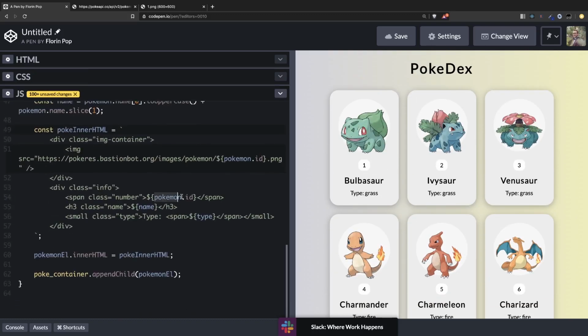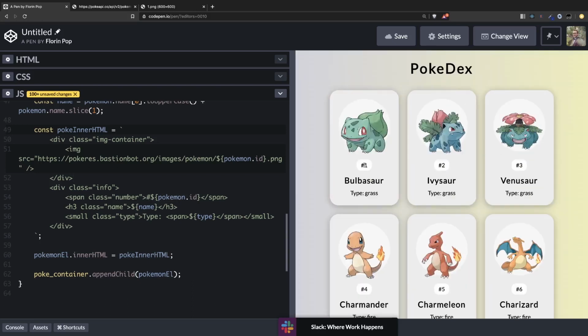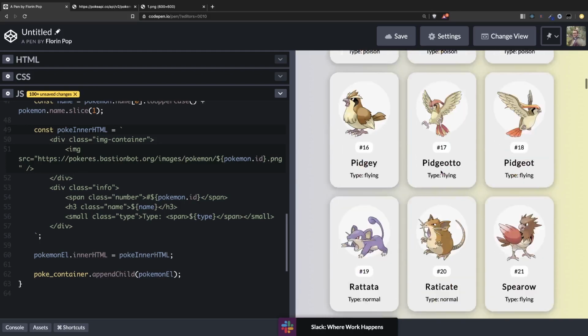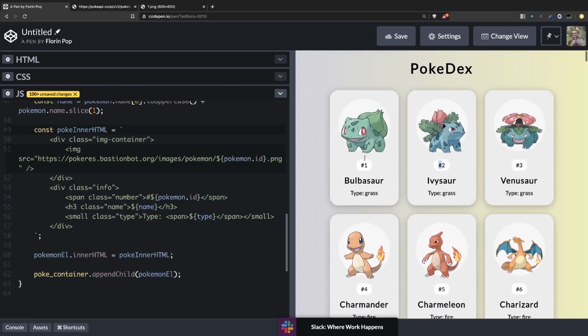Here on the number we have this ID. What we want to do is to have before it a hashtag like that. We want to have 3 numbers. So basically here we'll have to say 001, 002, and here we'll have to say 019. We can do that by using the pad start function on the string.